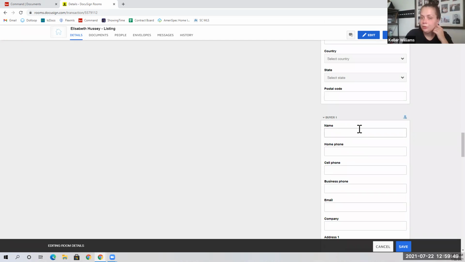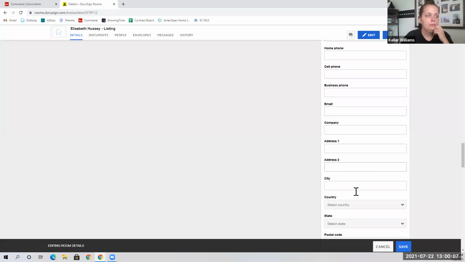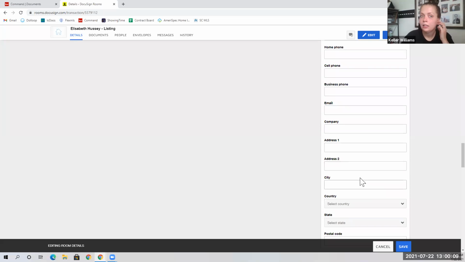So as we scroll down, you're going to see we have buyer 1. This is a listing, so I do not have a buyer at this moment. So I'm going to leave this blank. However, if you are working on an offer, you should probably have a buyer. You would fill out this information. I would fill out their name, their cell phone number, and their email address. If you want to put in their address, go for it, because the address can fill into the buyer agency agreement.